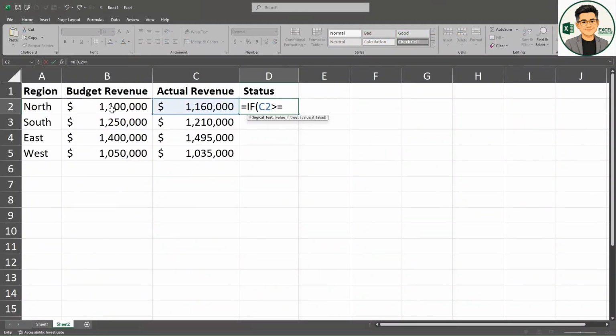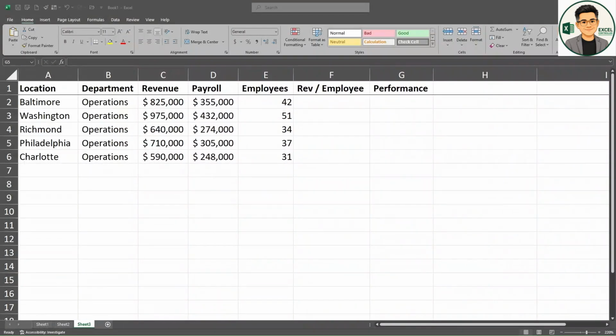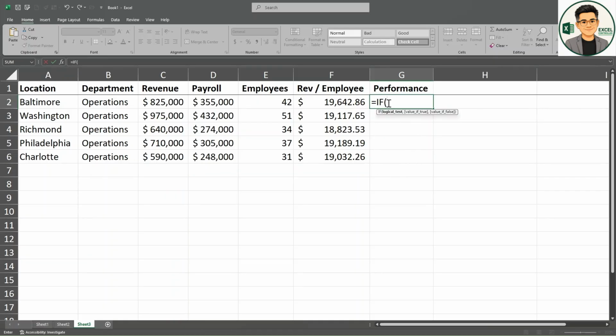Now, the same basic IF logic is being used for revenue performance. For revenue, actual greater than or equal to budget is a positive result. This demonstrates why the formula should always be connected to a clearly defined business rule. Now we're going to build a more advanced operational example. Our first KPI will be revenue per employee. Now we'll use an IF function to determine whether each location is meeting our productivity threshold.